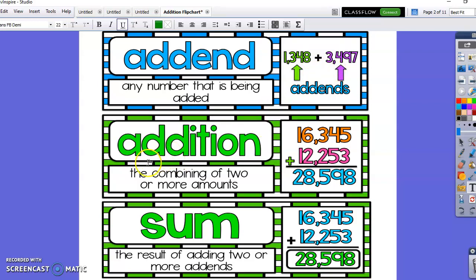The next one is addition. Addition. The combining of 2 or more amounts. For example, 16,345 plus 12,253 equals 28,598.